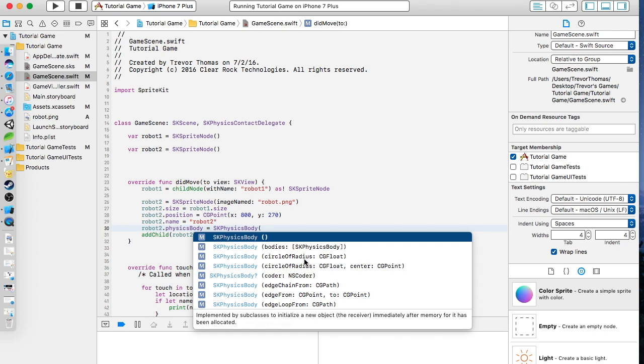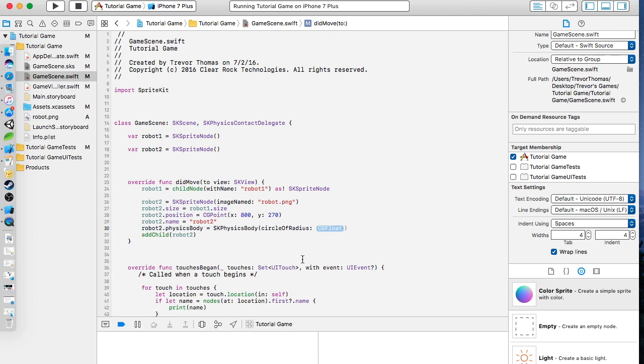So circleOfRadius, using this one right here, will give you that circle, so you could do something right here like robot.size.width divided by 2, and because it's the radius, that's why we have this divided by 2, and this will create a circle around him based off of his width. Otherwise you can say robot2.size.height, and that will create a circle around him, going the tall way.